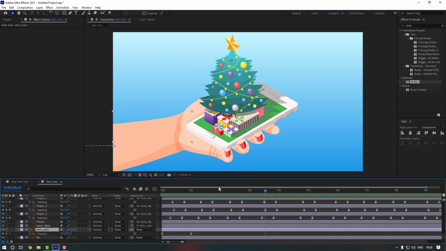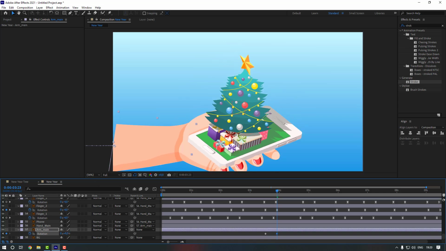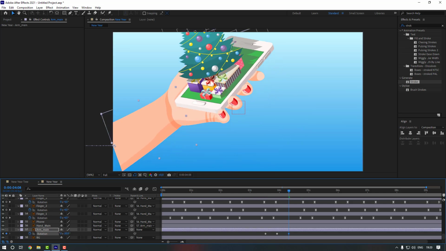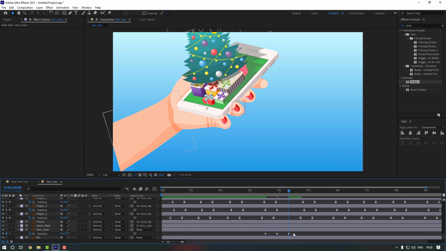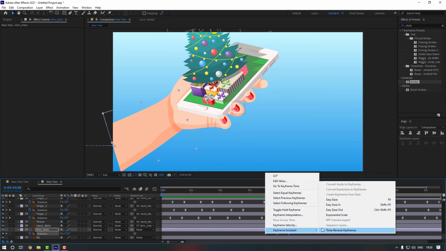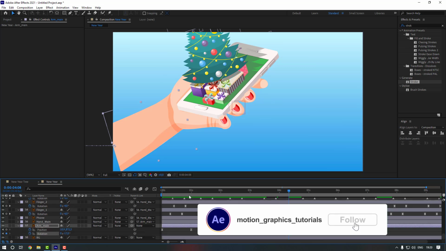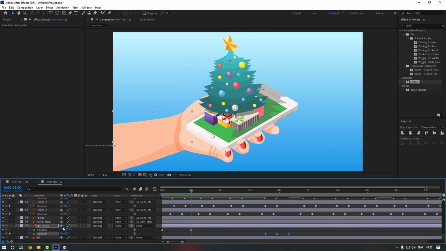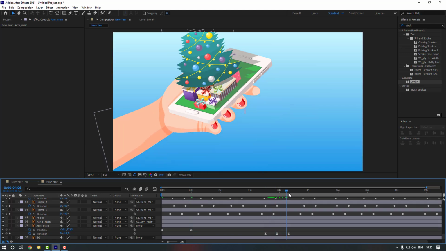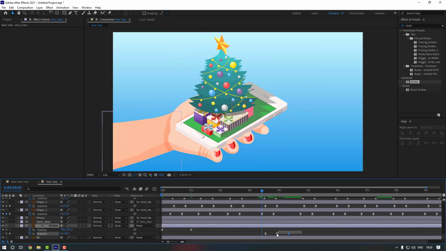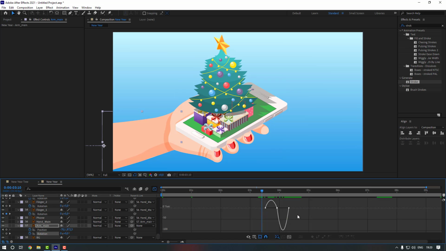Okay, let's go to here and press R, make rotation keyframe. Let's go to 10 keyframe. Let's move it to the down, and go to 10 keyframe again. Let's move it like this. Select keyframes, make them easy, and press U. Let's go to here and move this position to the left a little bit, because as you can see there was a problem.